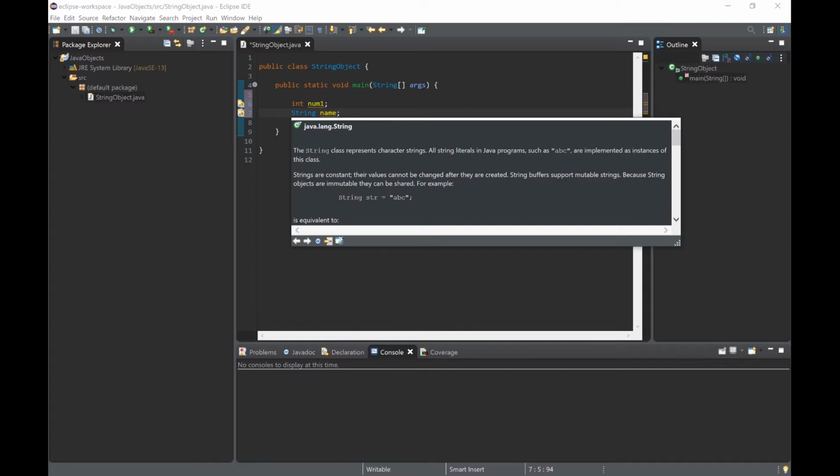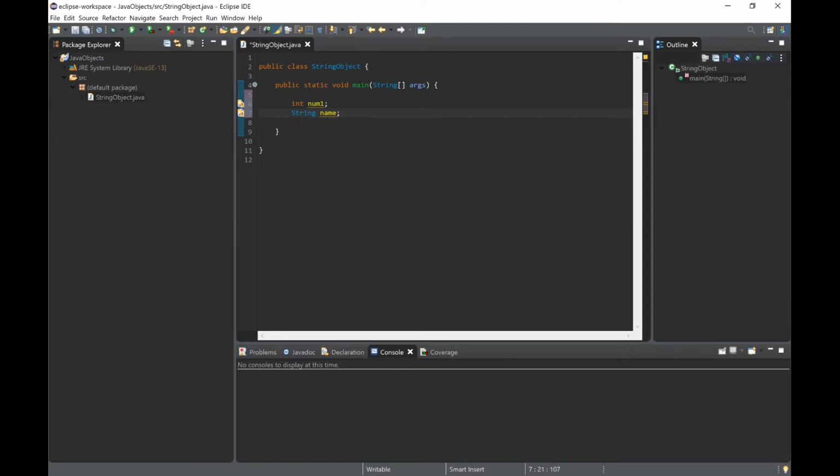So you could see here that the object name came from the string class that came from a package, which specifically is the lang package, which came from the Java API, which is what the path to the string class tells us. So now that we know the difference between a primitive data type and an object, let's go ahead and create another int variable up top here. We'll call this one num2.